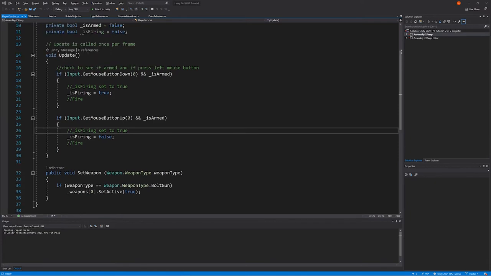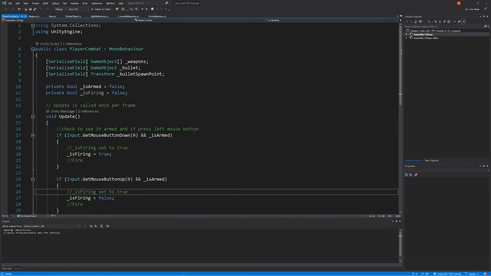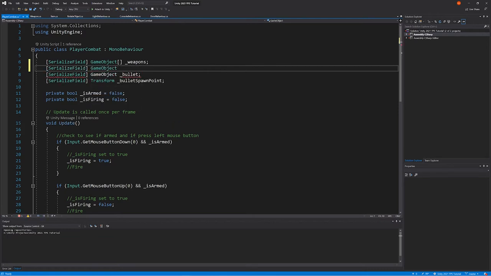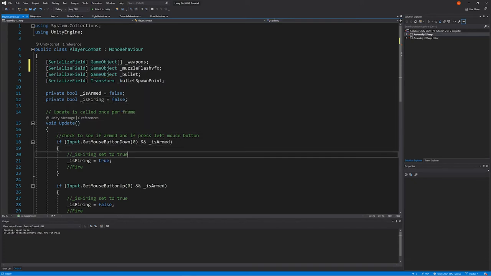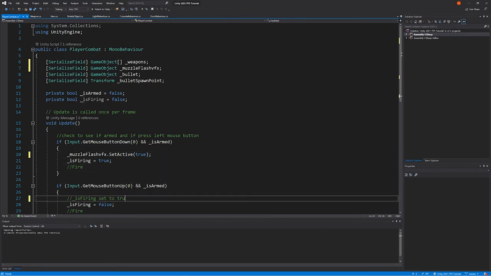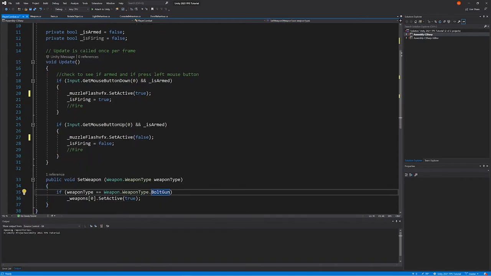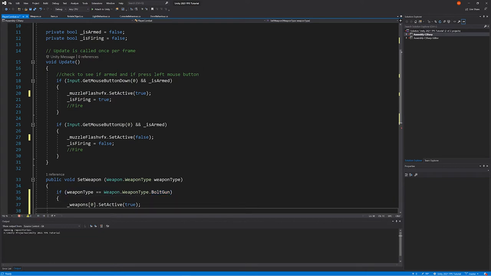And in our player combat, we are going to do a couple of extra steps here now. So first thing we need to do is actually fire our weapon. Actually, before we do that, we will probably need to have a variable for our muzzle flash that we've just added in. And what we're going to do when we set firing to true, we'll also set this to true. And once we let go, set it to false. And I just realized we need to let ourselves know once we picked up a weapon that we are in fact armed. Is armed will equal true.